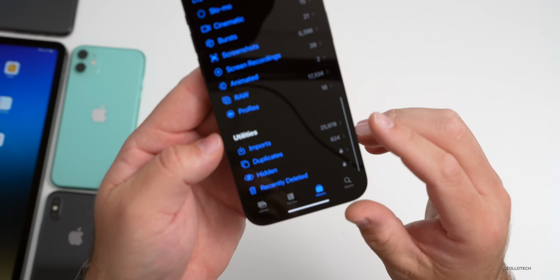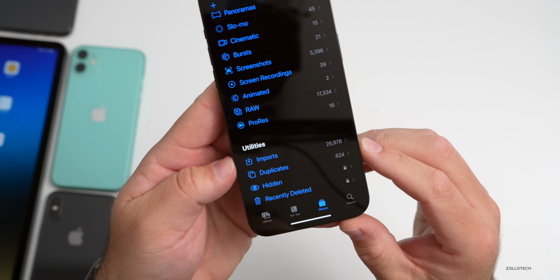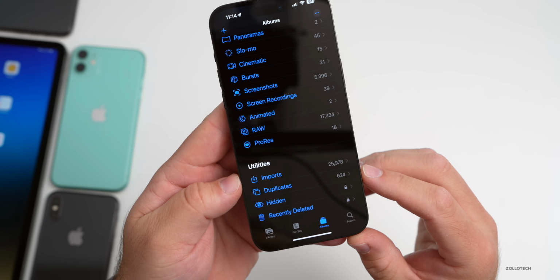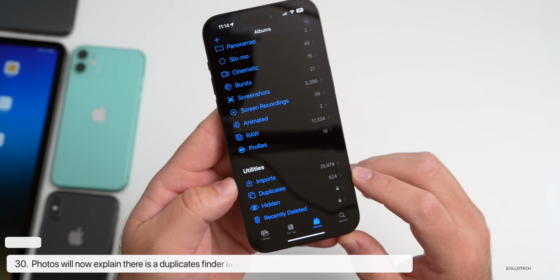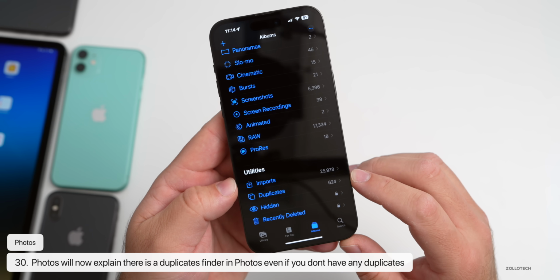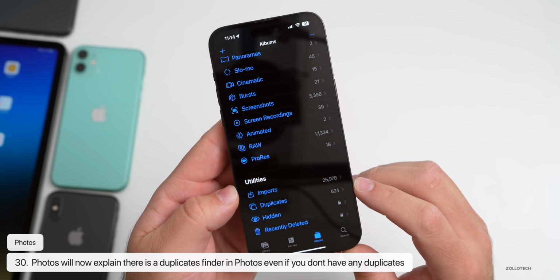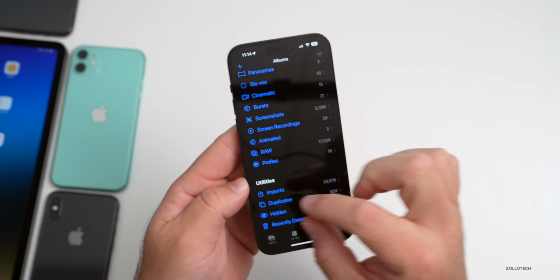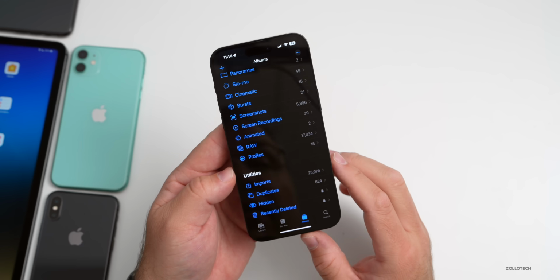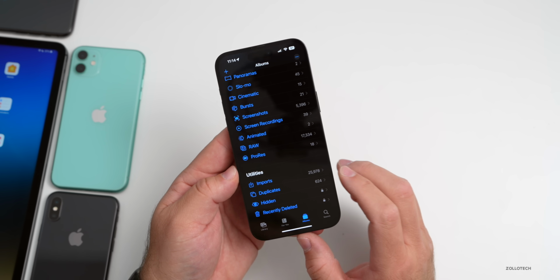Within Albums, if we scroll down, we've known about duplicates for a while. However, if you don't have any duplicates, it will now tell you that you don't have duplicates, where before the option just wouldn't be there. Since I have 624 duplicates, it's showing me that I have them. But you'll have a little blurb there saying that you have the duplicates finding option, but it's just not finding any just yet.